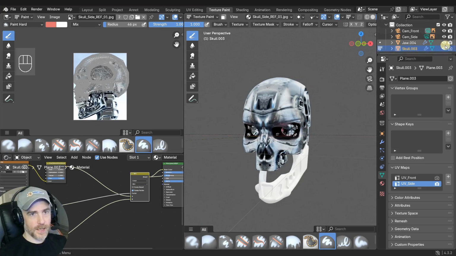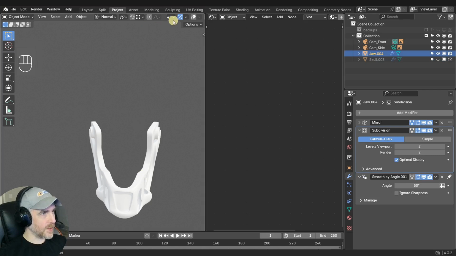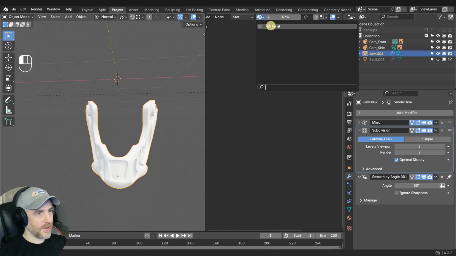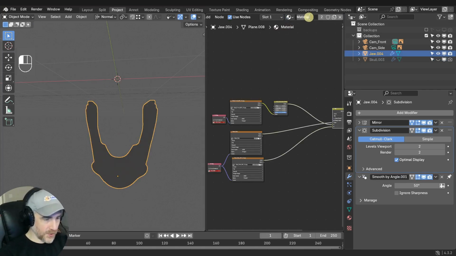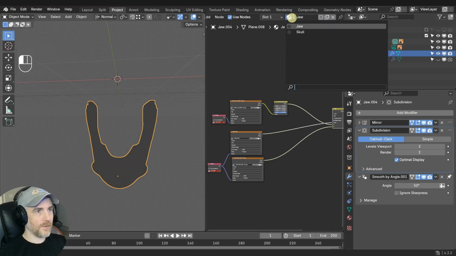So let's hide the skull for now. Let's come back to project so we can select this properly here. And we need to add in a material. I'm actually going to select this material now, which is for the skull, so we're going to call this skull. And then I'm going to select this button to create a duplicate, and then we'll call this jaw. So now we have two things that we can select here, jaw and skull.